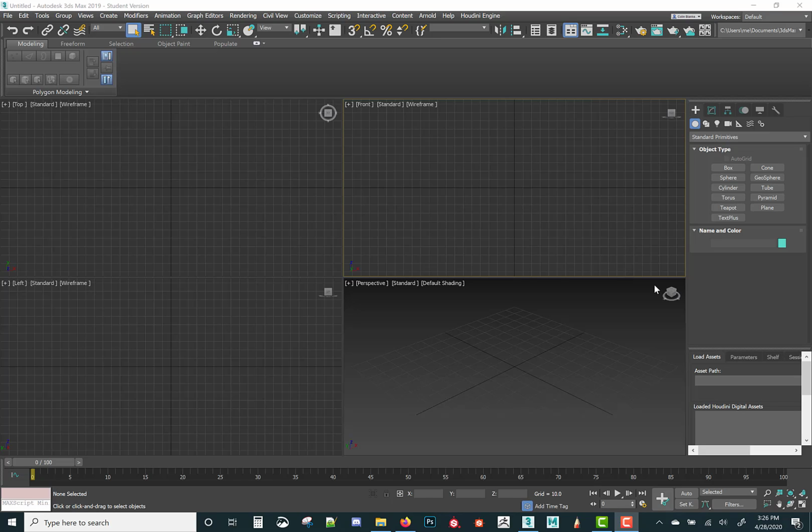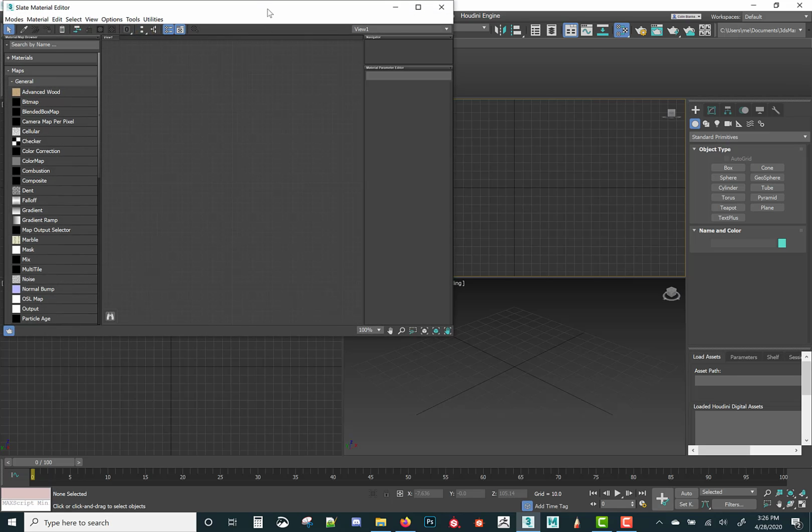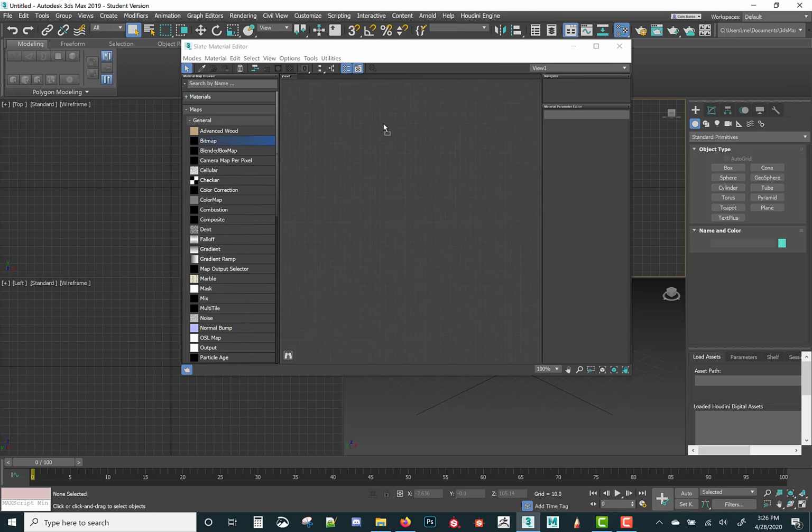Okay, so we built a trim sheet. Let's go ahead and bring it into a material. We can get started on it. I'm gonna build a fountain type thing out of this. Let's drop in a bitmap.